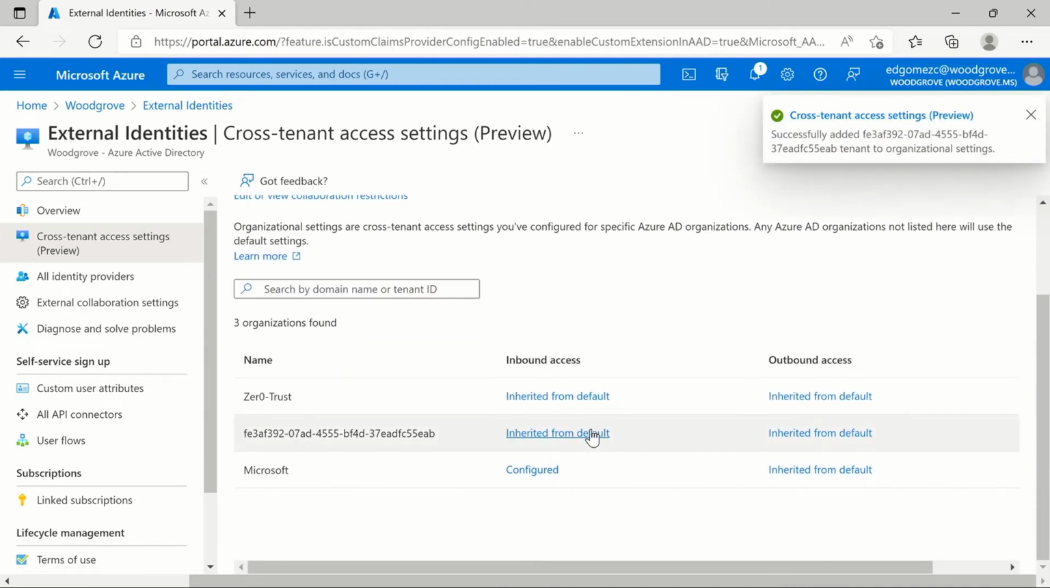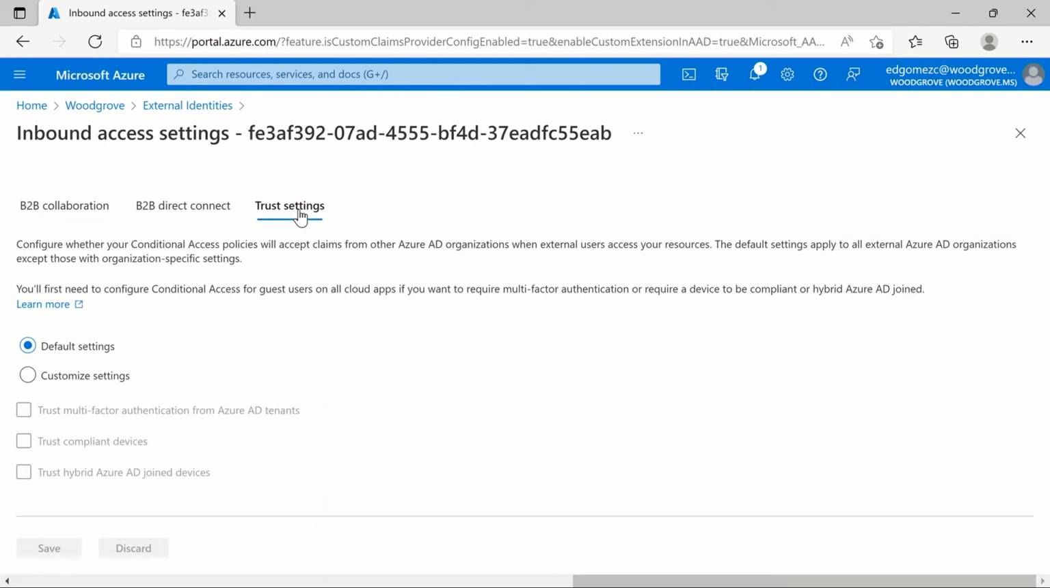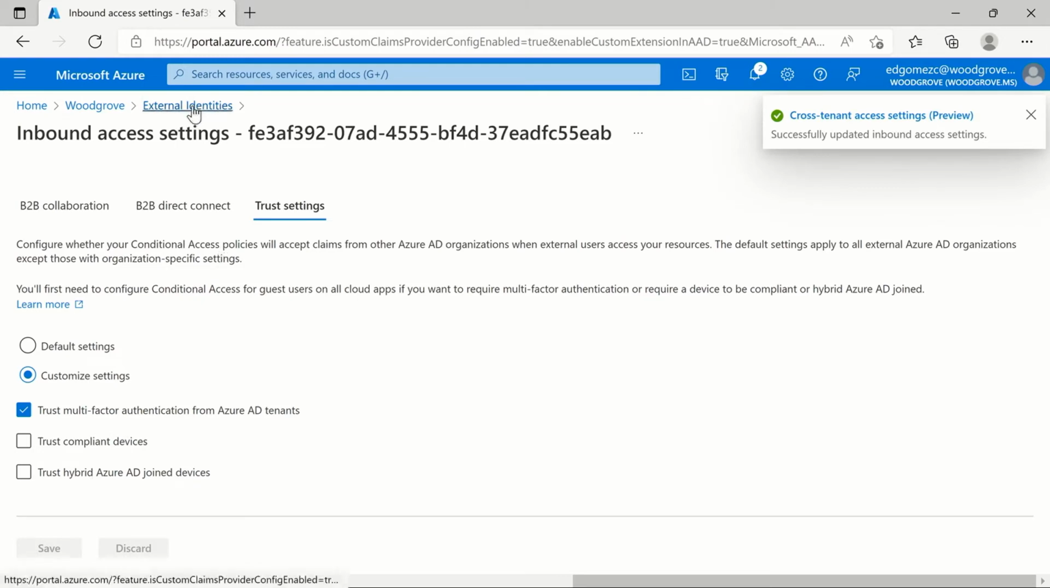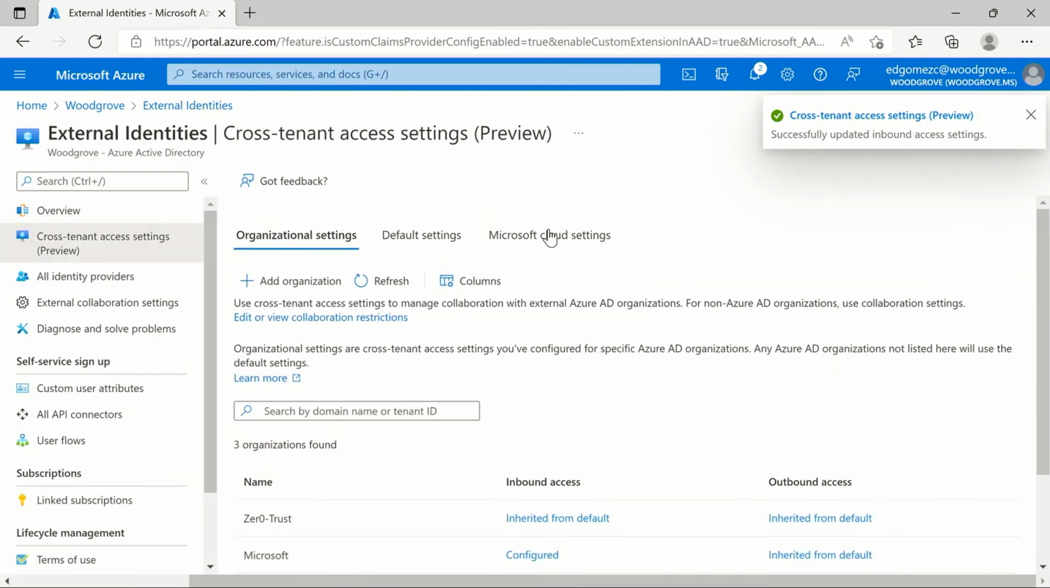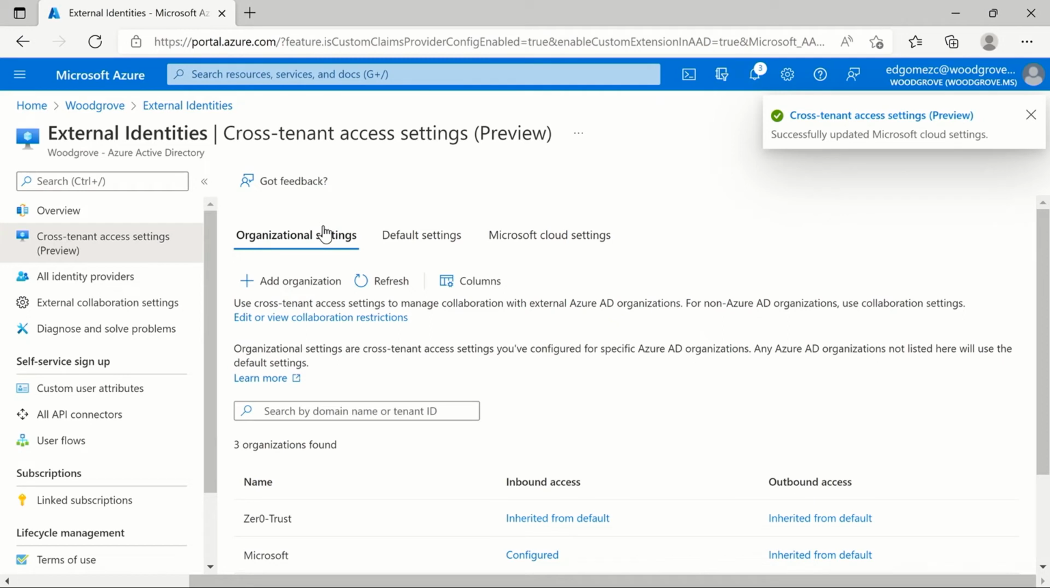Now let's configure the inbound access settings. I'll leave everything as default except go to trust settings, customize settings, and trust multi-factor authentication from other Azure AD tenants. There's one more step, which is to enable collaboration with organizations from the Microsoft Azure Government Cloud. Great, now we're set up. Of course, this relies on cross-tenant access settings also being configured on the ZT Tires tenant. That has already been done, so we're good to go.